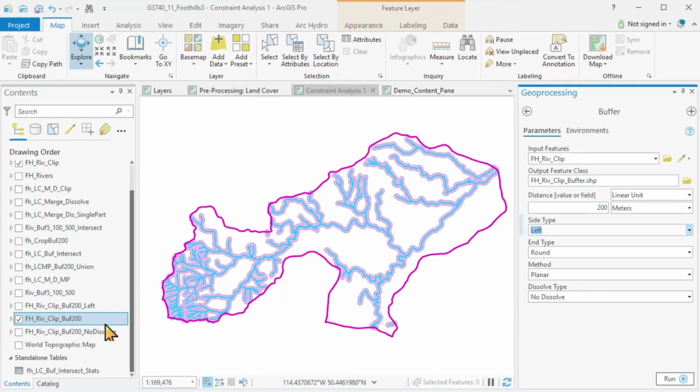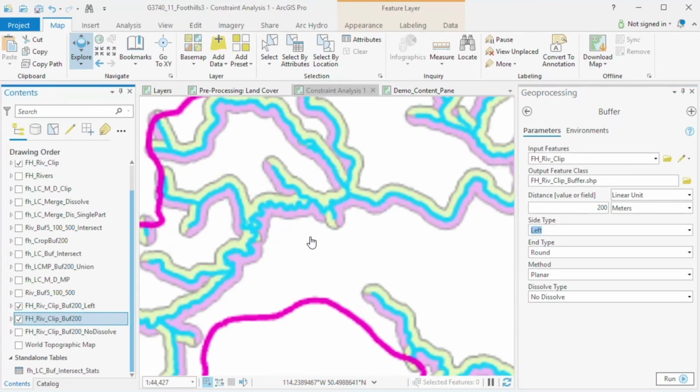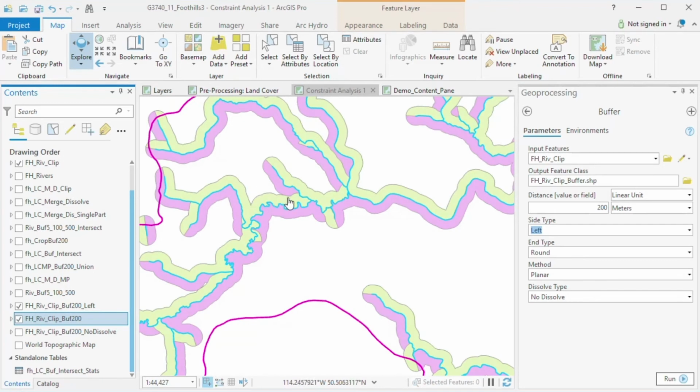And I have one example here using the left side, and you see now the yellow buffers are all the ones that are on the left side of our rivers based on the direction of the river lines.